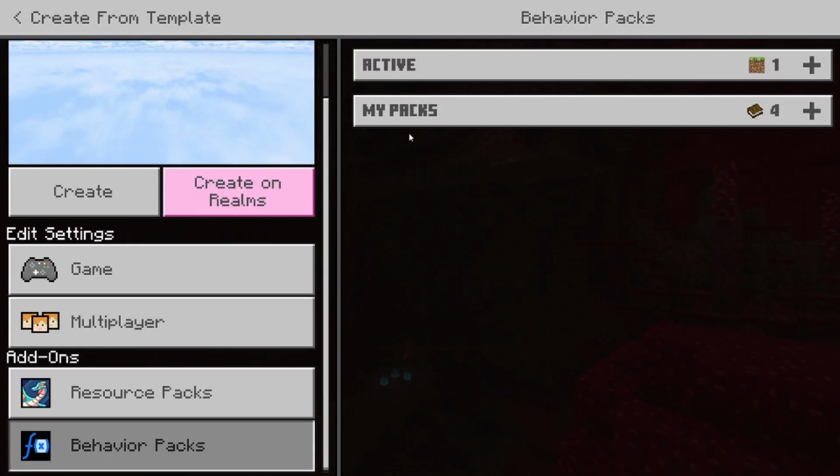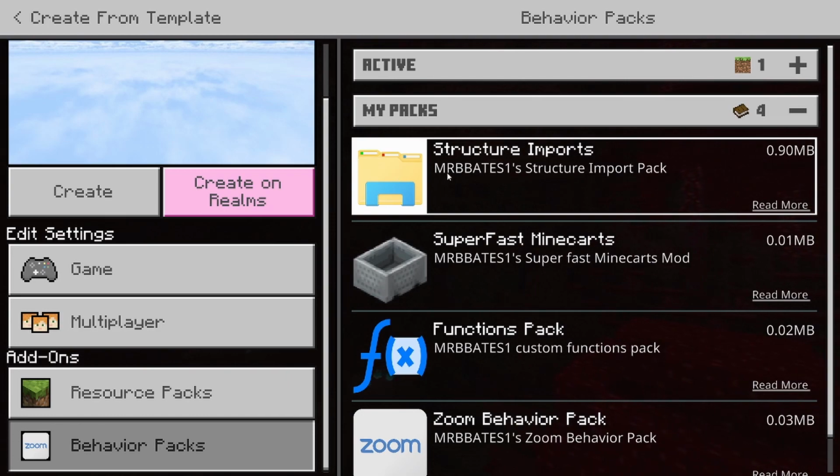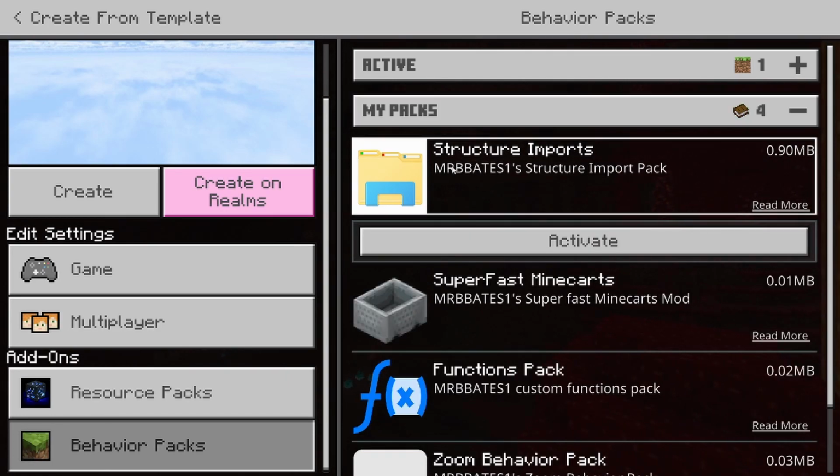Now, one of the things that I will do here is add a pack of mine called structure imports. Now, if you watch my other video, you may already be aware of this. You do need to set up a certain folder structure in order for the game to recognize structures and for you to then be able to place your structures into that folder so that you can then import it into the game. Now, if you don't have programming knowledge, you might not know how to do this.